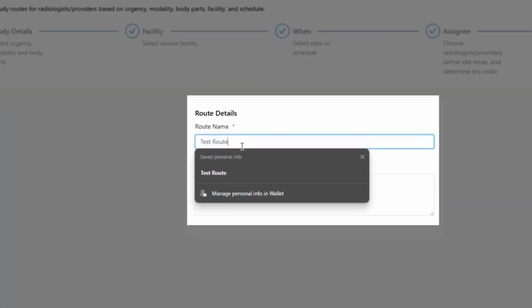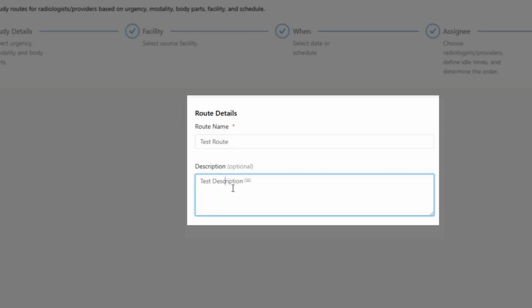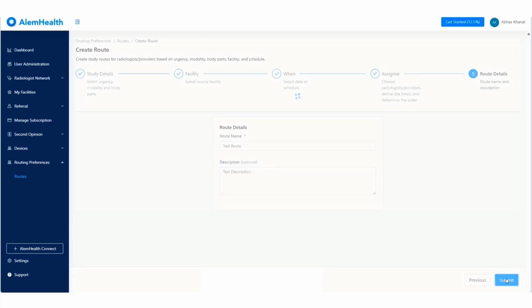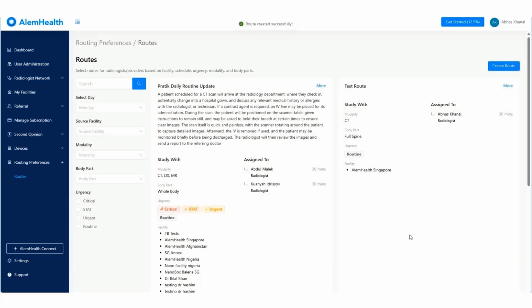Finally, give your route a name and description to easily identify it later. Click Save to activate the route. From now on, the system will automatically assign studies based on the criteria and schedule you've set.